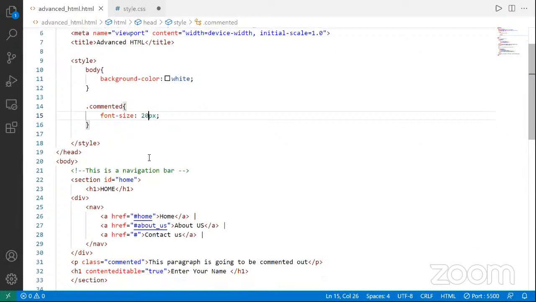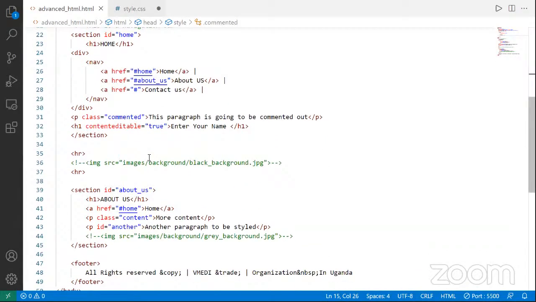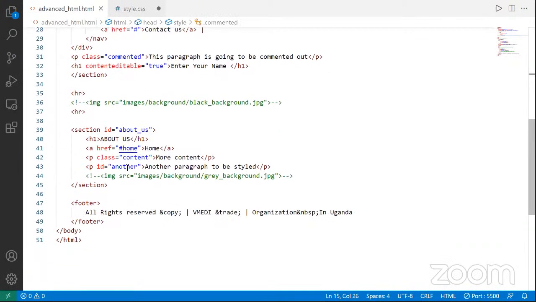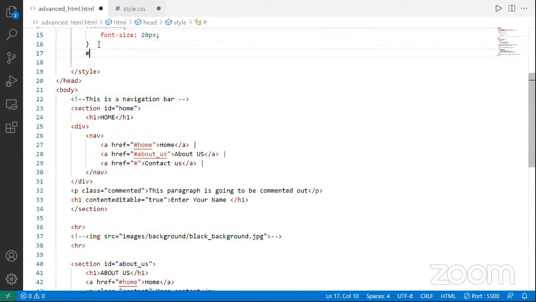Now let's test ID. So I'm going to come, I get any content. This one has another paragraph to be styled. It has an ID of another. So I'm going to come here on top and I use hash another.